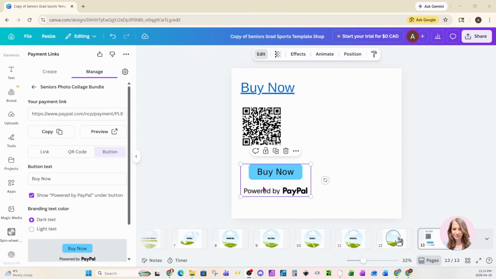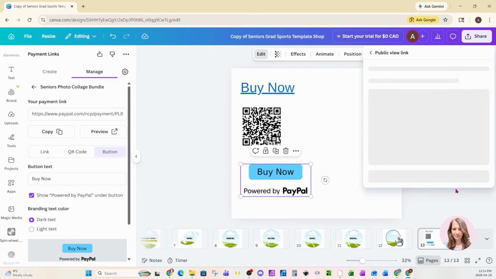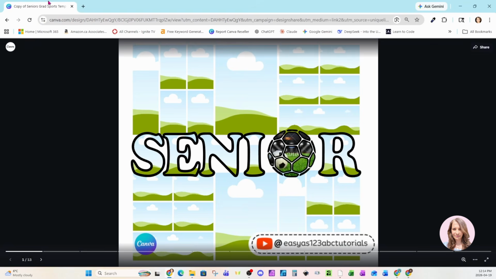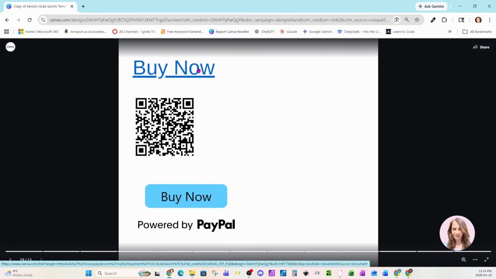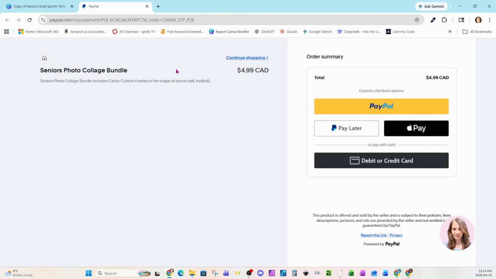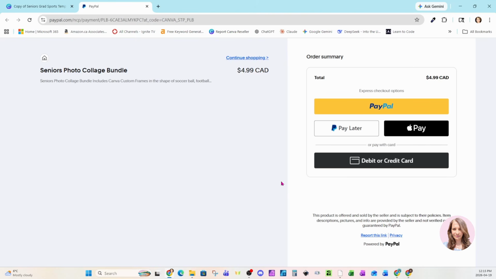We're going to go ahead and test this out from the customer point of view to see exactly what happens. So I'm just going to grab a public view link of this design. And I'm just going to come right on over to the last page because this is where my links are. So I'm just going to select the Buy Now button, and obviously you're going to have that Buy Now button or the QR code next to the image of the product. That way they know what they're buying, okay? So this is what the customer is going to see. And they're going to go through the payment process.